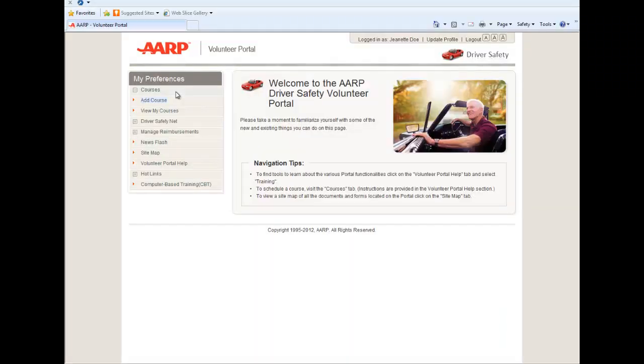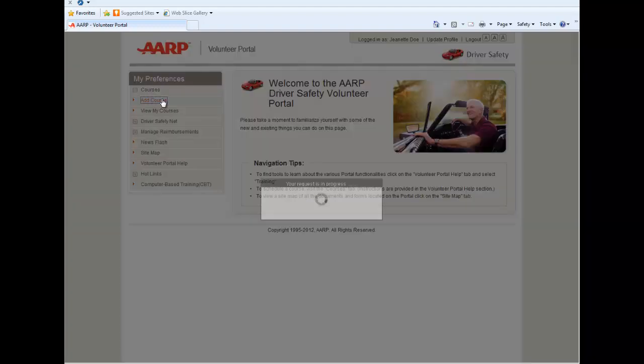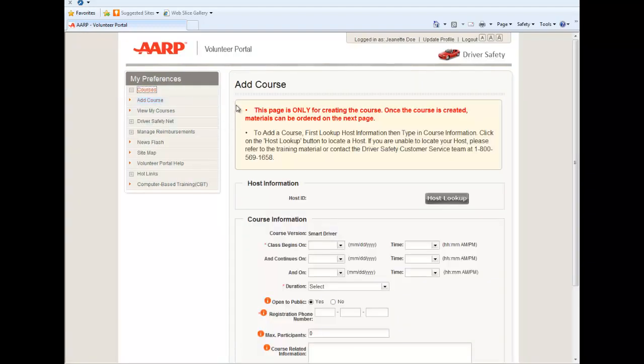Let's begin. Once you have logged into your Volunteer Portal account, we're going to go under My Preferences and click on the first folder option, Courses. Then we'll click on Add Course. This is your Add Course page.